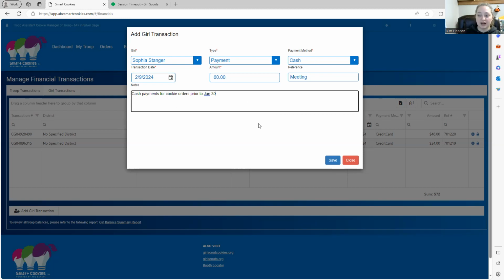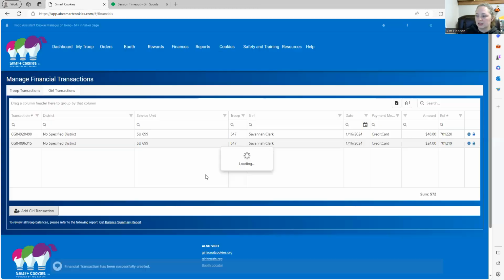If they've turned in checks, you might want to put check numbers in there. You can do checks individually, or you can do them all in one single amount and then list all of your check numbers in the notes, or however you want to do that. Then we'll click on save.